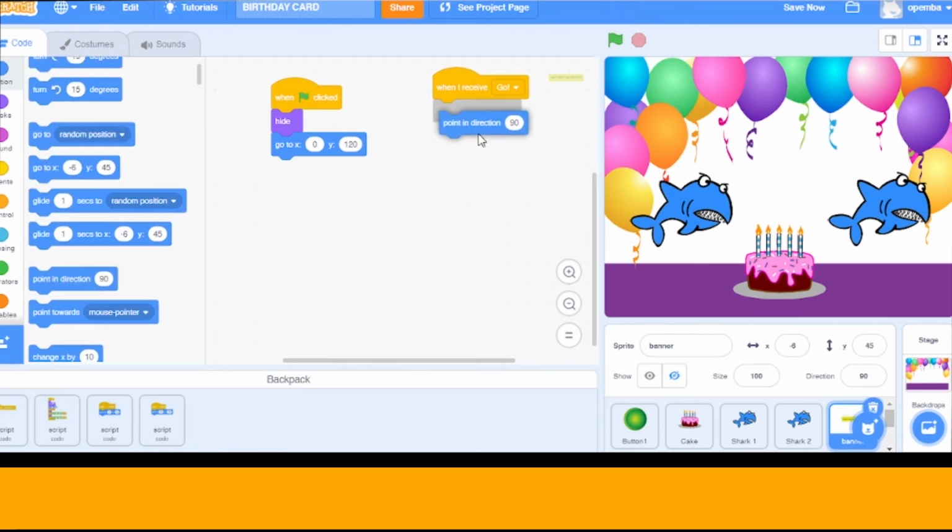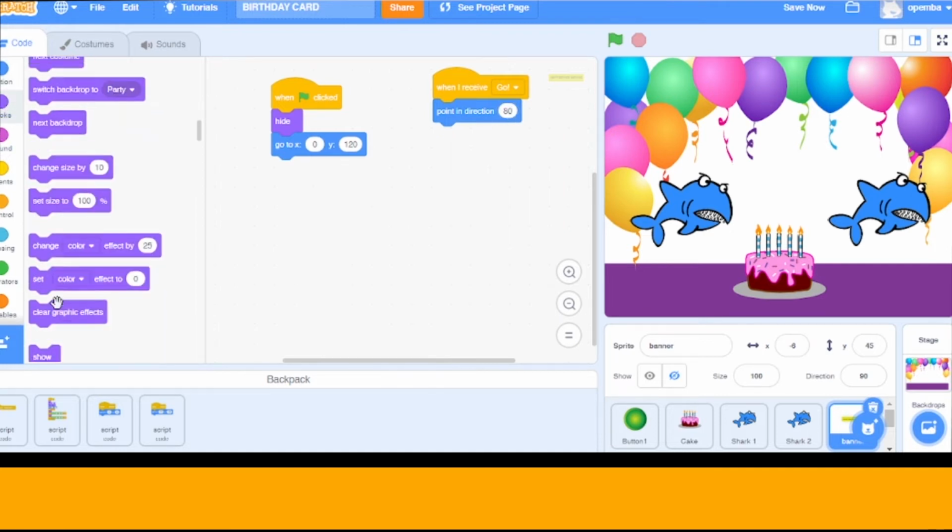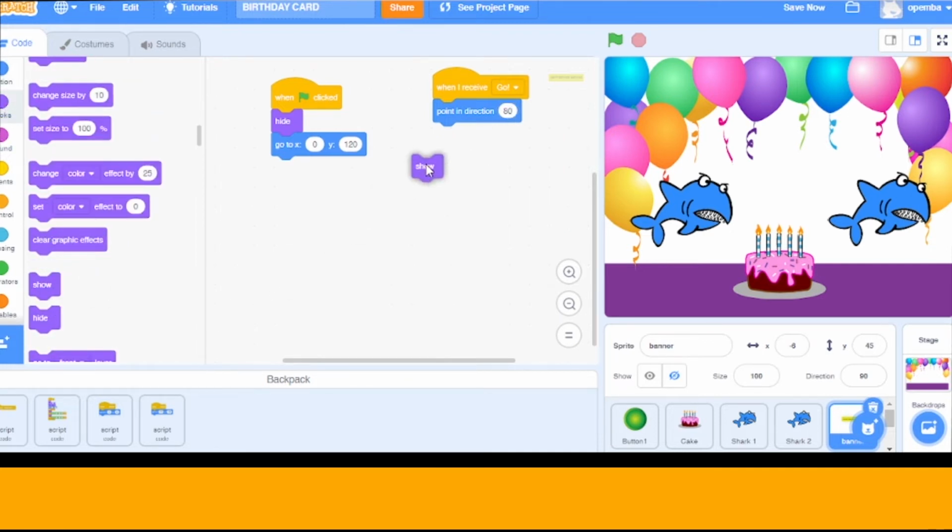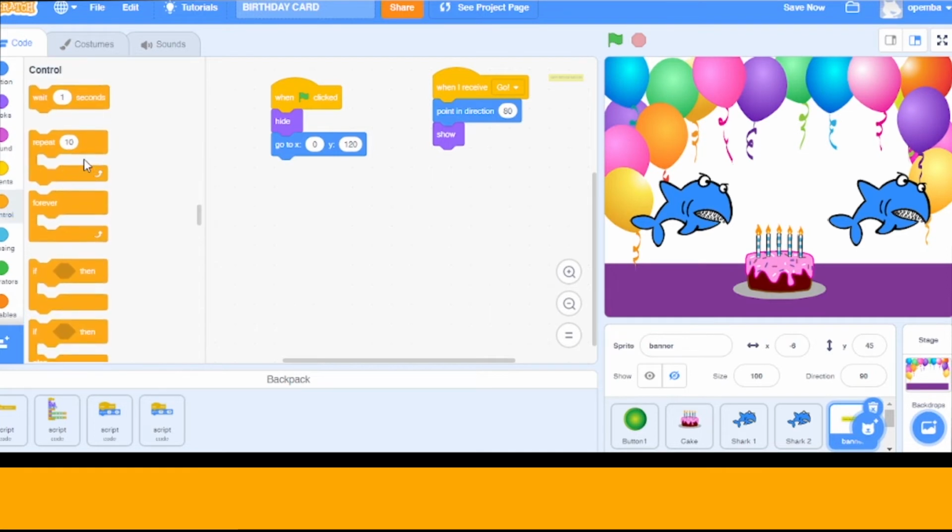I point in direction 80, and then I now show up. I now come to the stage, and then after that I go into a forever loop. This is the new part now. Just be keen. I go to the forever loop.